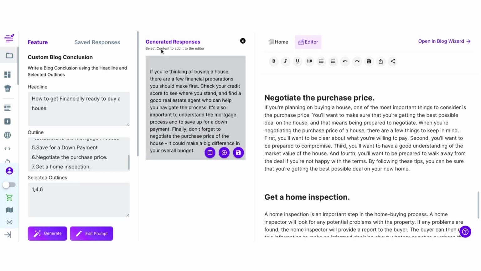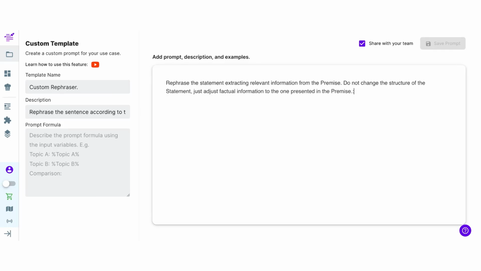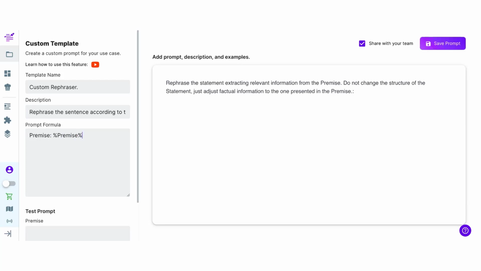Okay, so we already have the description ready. The template name is custom rephraser, and we're going to create a custom template on this. So let me just input the details. As you can see, this is already a custom rephraser, and the description is rephrase a sentence according to the premise, which I've also added to the prompt on the right hand side, as you can see. So let's create the prompt formula. I'm putting in premise as premise, so this is what we'll be adding, and the next one will be the sentence or statement. Let's change it over here as well.